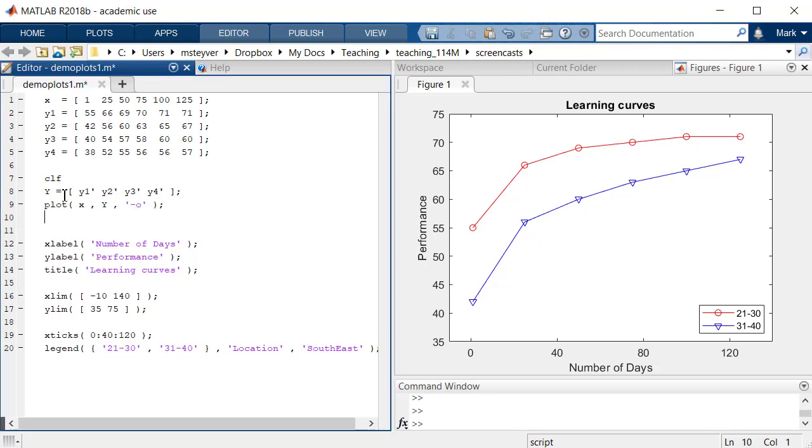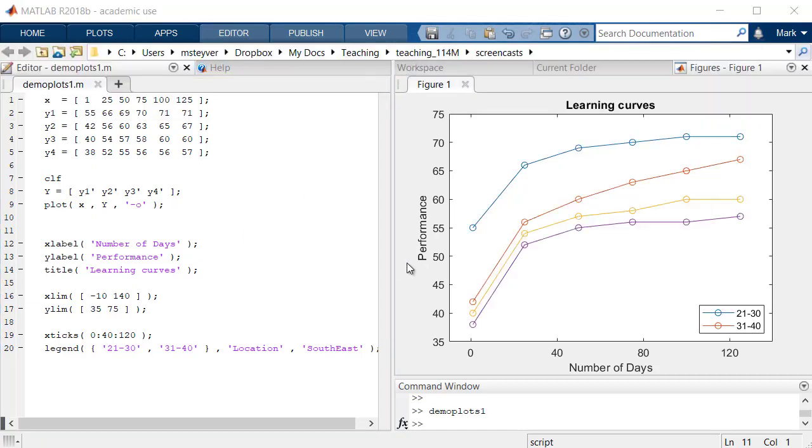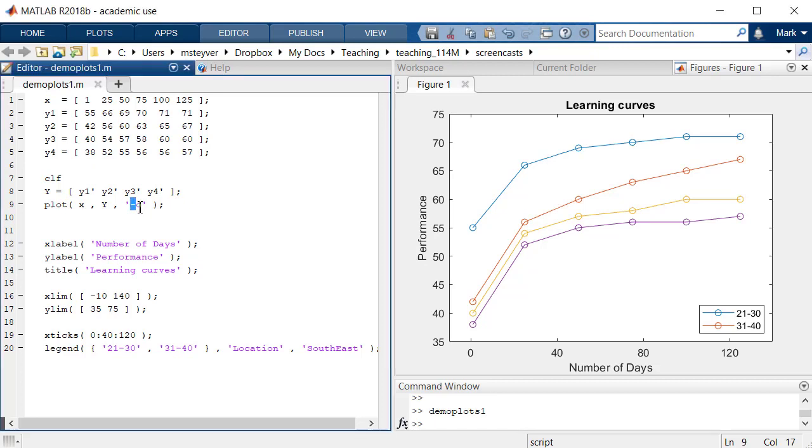Now we can use the plot command to plot the values of X and all the different columns of the matrix Y. And if we run this code, MATLAB automatically used different colors to visualize the different line series. And I've told MATLAB to keep using these solid lines and these circles as marker symbols.